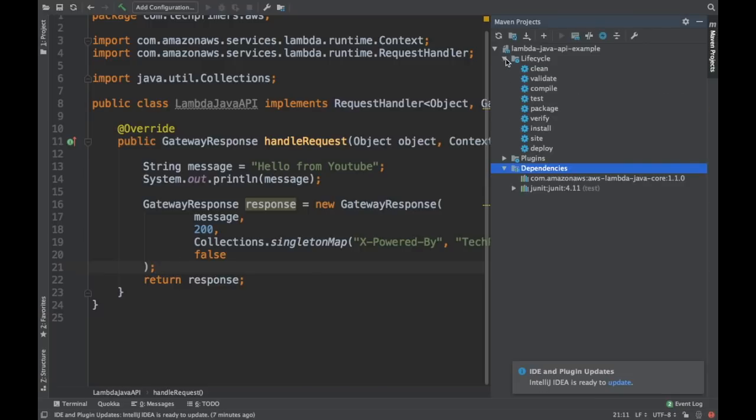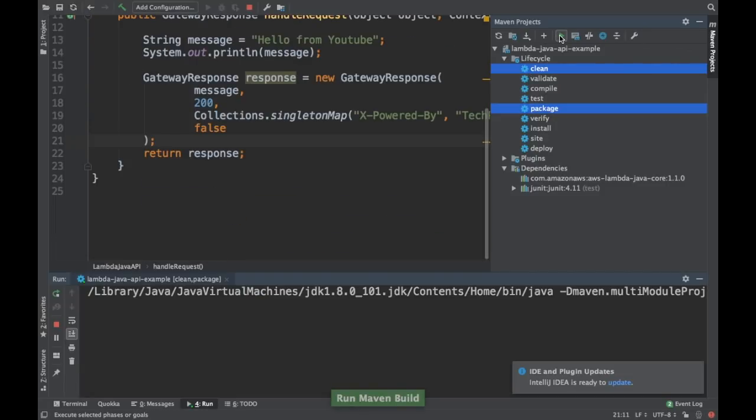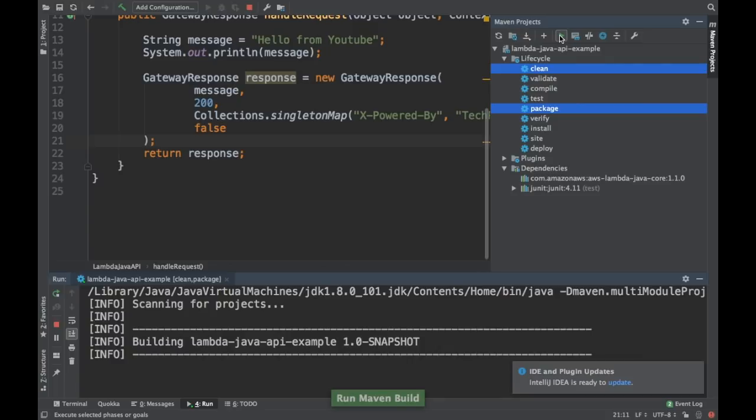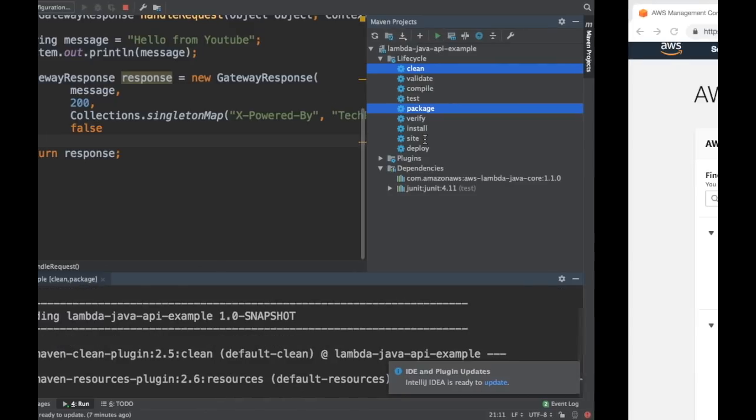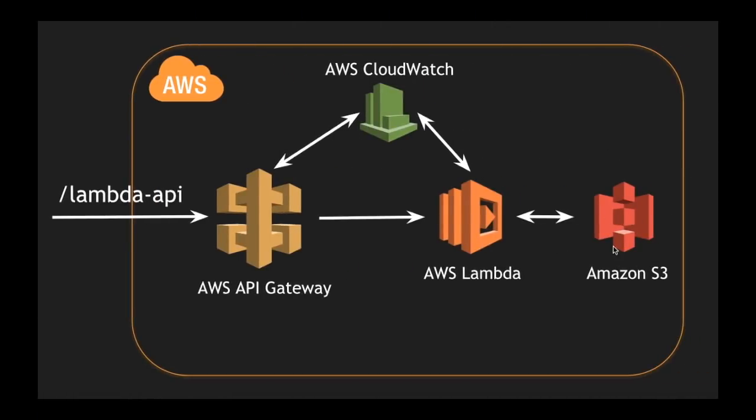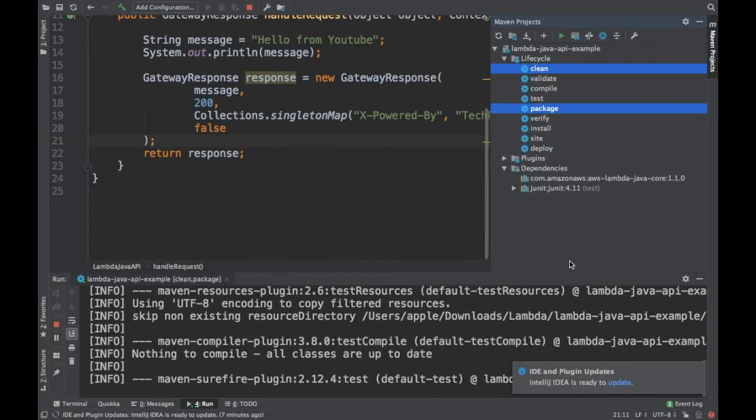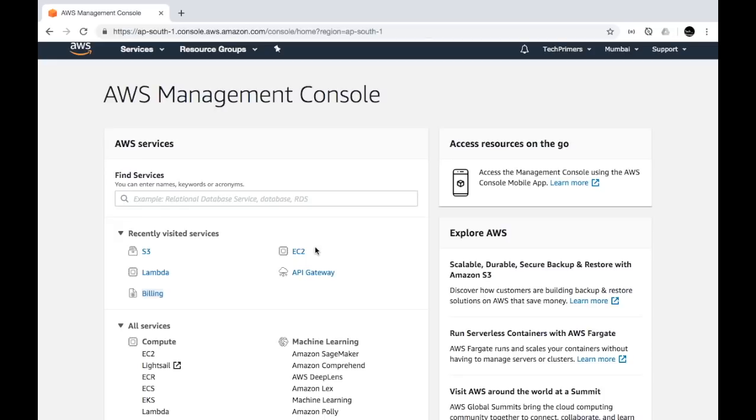Let's go and create a package out of it. I'm going to run the clean package. This is going to create a jar file for us, and this jar file needs to be uploaded to S3. So this is where we will be placing the file. So let's go to the console. Meanwhile, the project is getting built, let's go to the console.